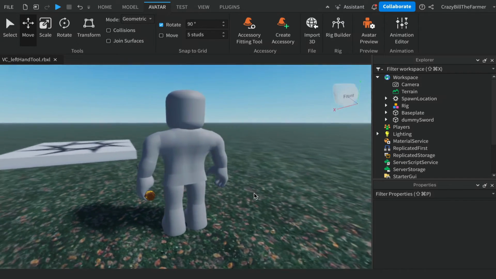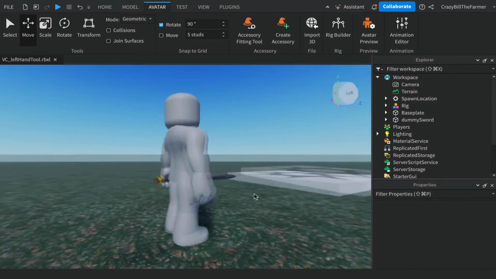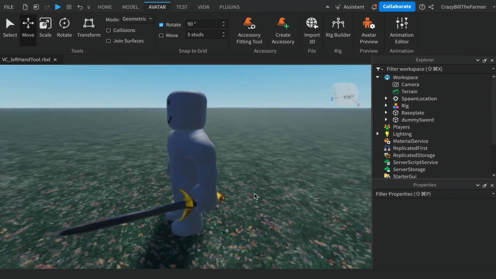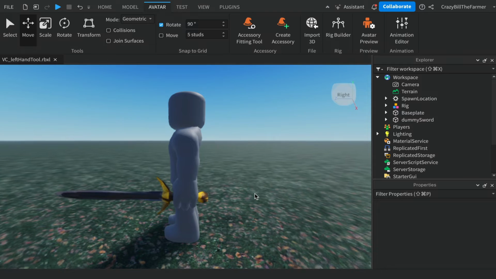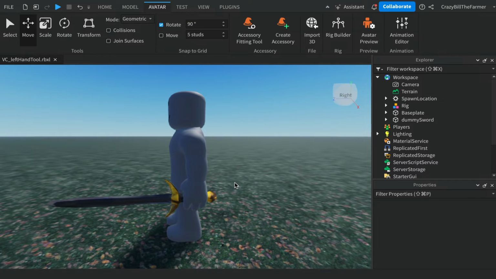And if we just rotate around, it looks pretty good, okay, where I've got it. So you want it to be something like that. Once you have that, the next thing we're going to do is actually weld the sword to his left hand. So these steps are fairly important.